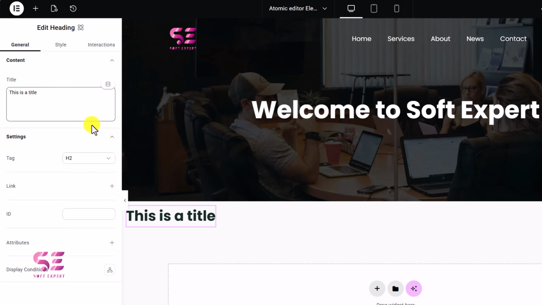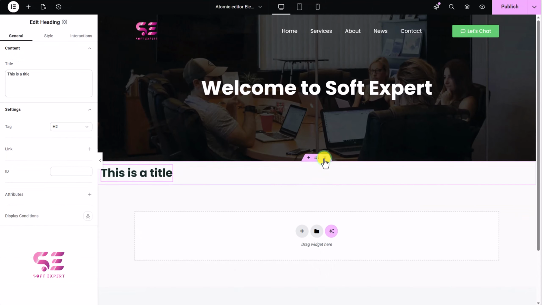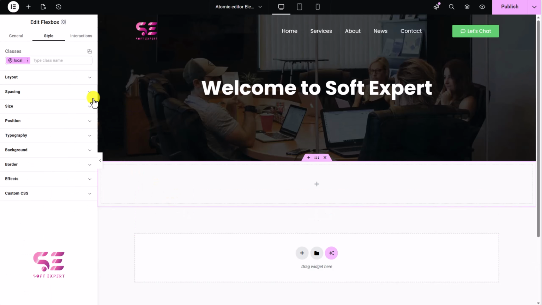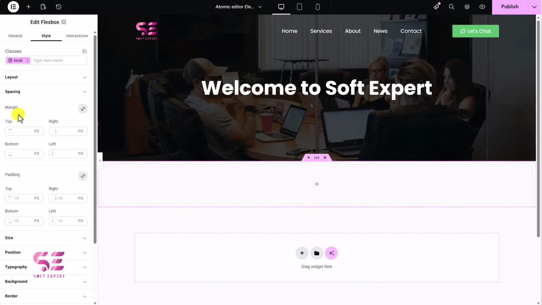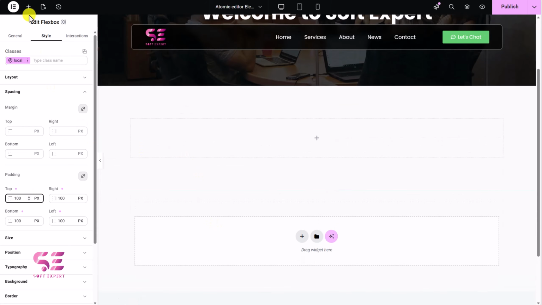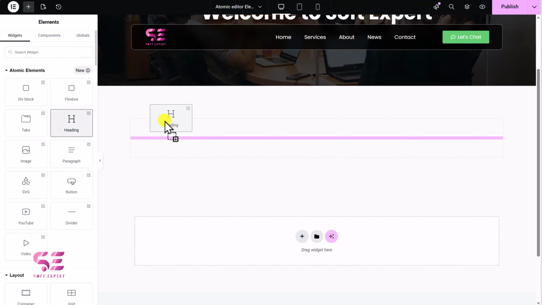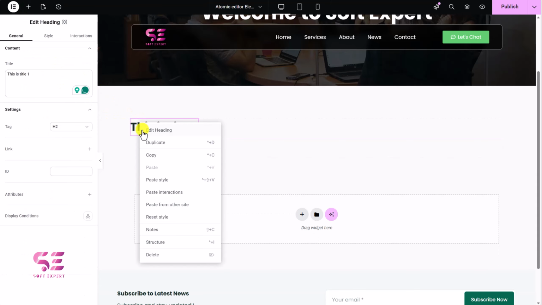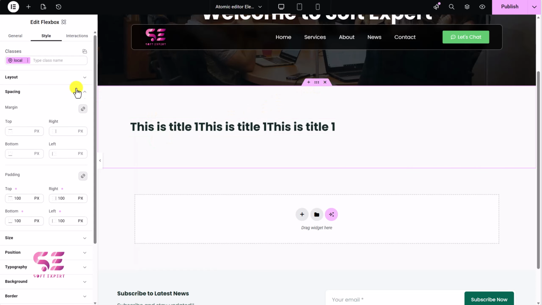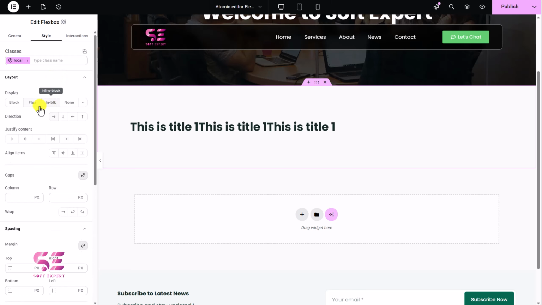Before making any edits here, let's just remove it. First, let's create a flex box, and let's add some spacing to it. So I'll go to spacing, and here we can set up a margin or padding for it. So under padding I'll type in 100 for example. This is just to show you, okay? And let's add a couple of headings, and I'll just duplicate it. We'll go back to this flex box, layout, let's change this to flex and column.